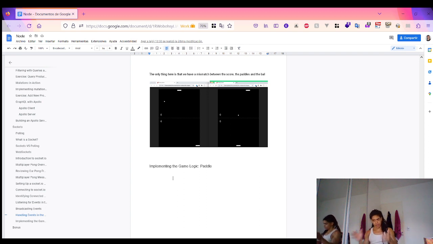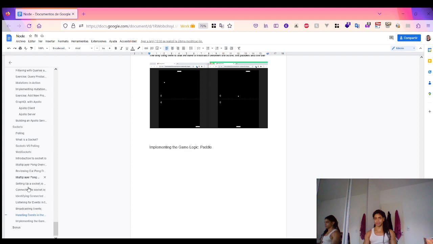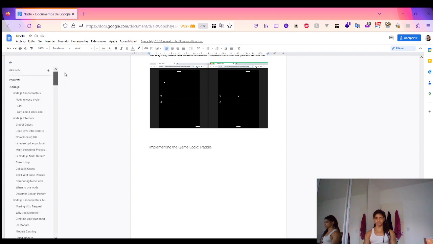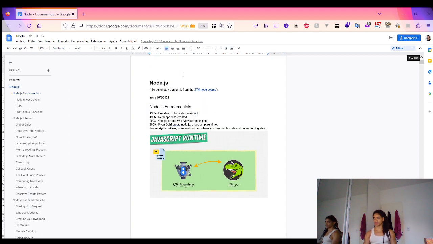So I saw how to create a server and a client using socket.io. How can I listen to events on both ends? How can I handle events? And now it's more relevant to keep the client up to date, which is implementing the game logic with the paddle and then with the ball movement. So that's it.